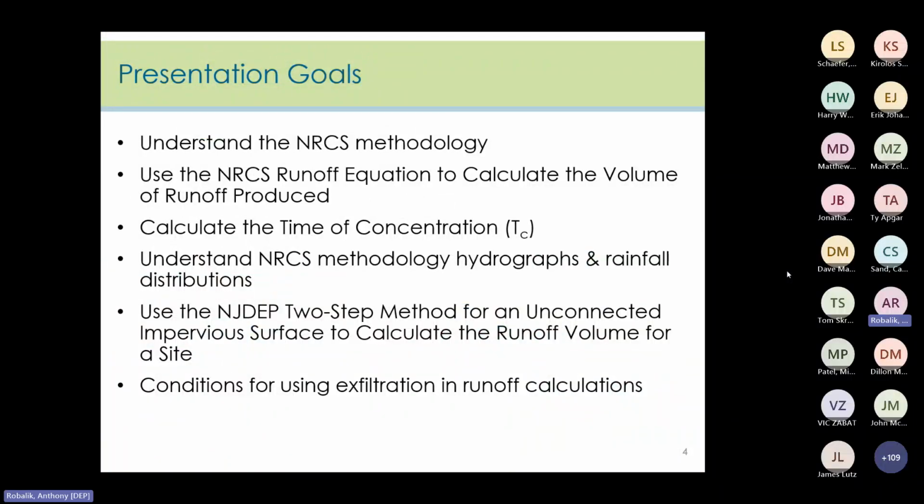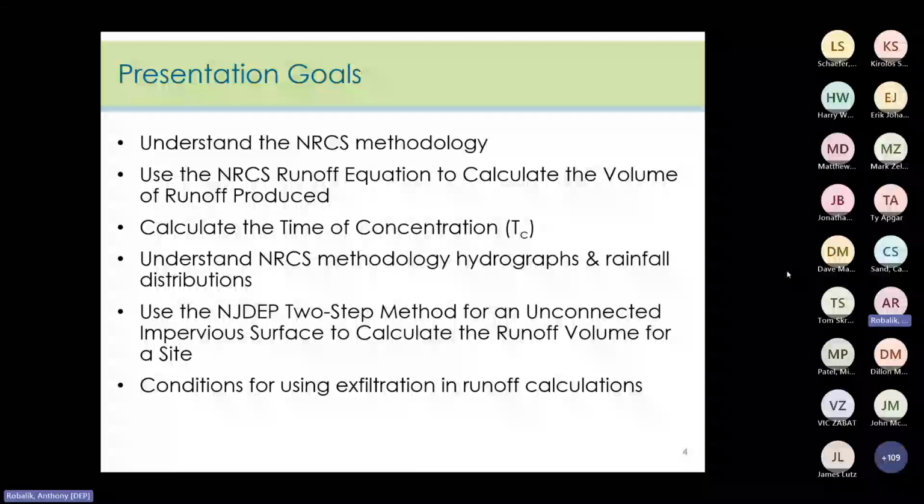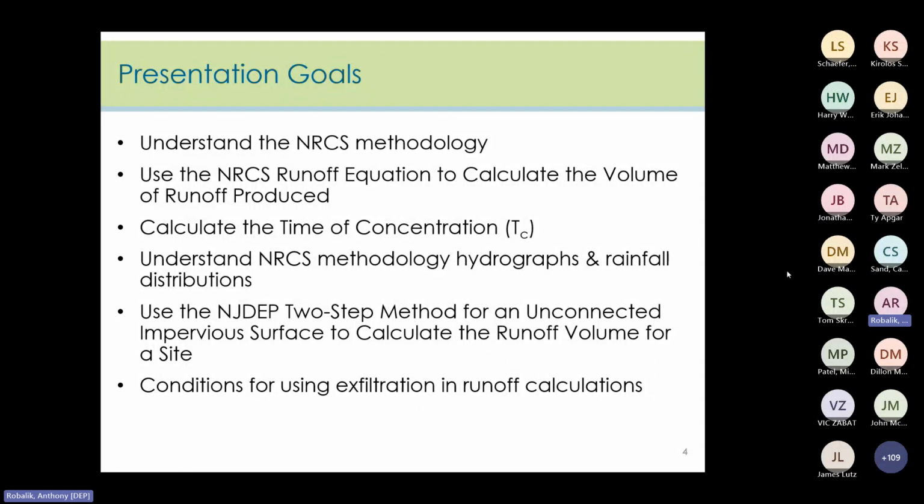Okay, so the 6 major goals of this presentation are here. The first one is understanding the Natural Resources Conservation Service, or NRCS methodology, and that's formally referred to as TR55, and it's used to calculate peak flow rates, volume of runoff, and produce hydrographs as well. Then our second objective is using the NRCS methodology to actually calculate runoff volume. Then we'll move on to the third goal, which is to calculate the time of concentration. And we'll cover some of the examples in our version of Chapter 5 in the B&P manual.